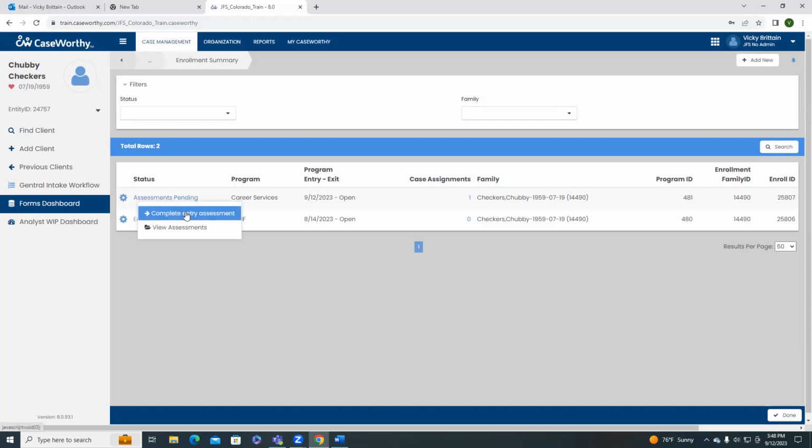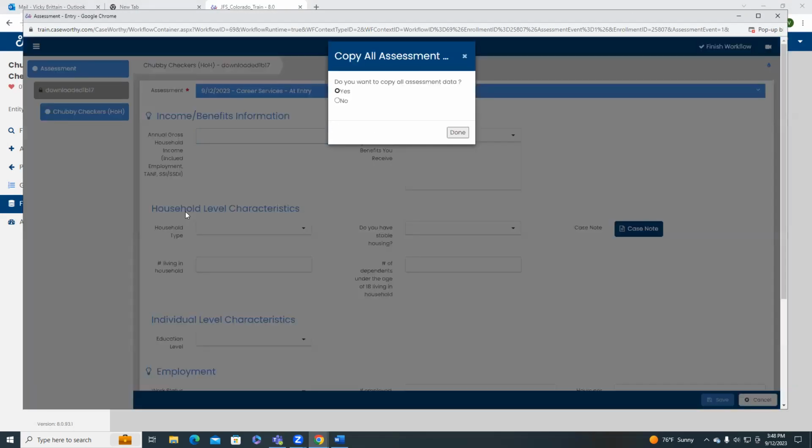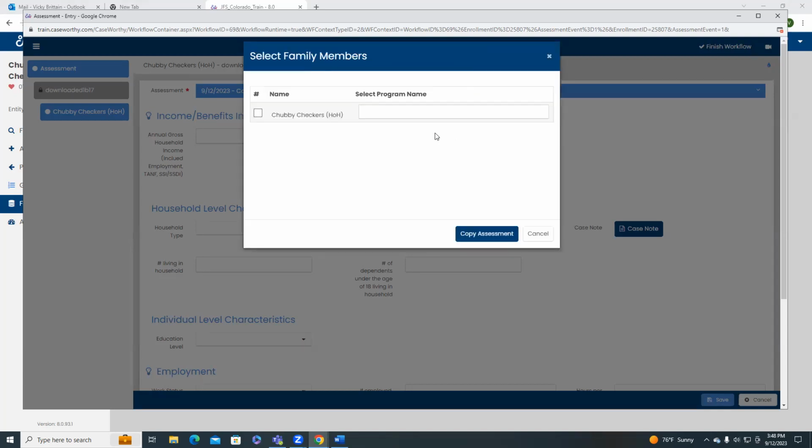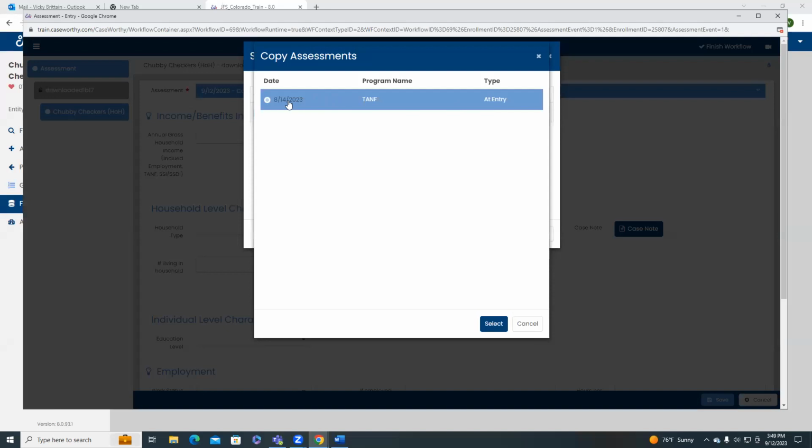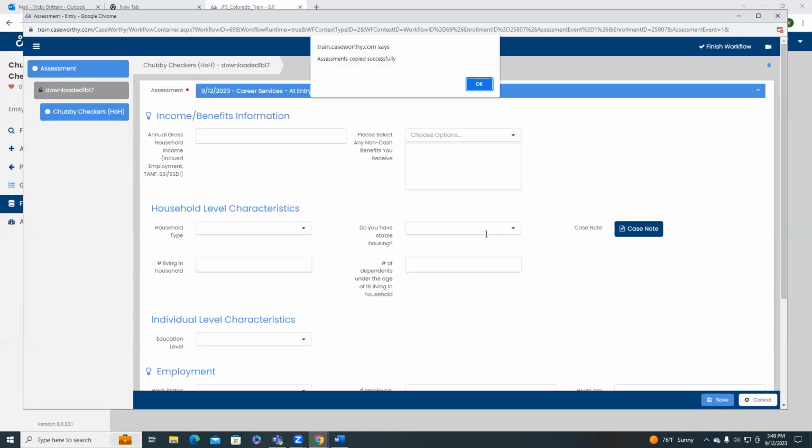Complete entry assessment. It'll ask, do you want to copy all of the assessment data if there is data already filled out in this assessment? We know from entering so many clients ourselves, we're all using the same assessment entry data. You can click yes, done, click his name, and it's asking you which program you want to copy that data from. Make sure it's highlighted, select, and copy the assessment.